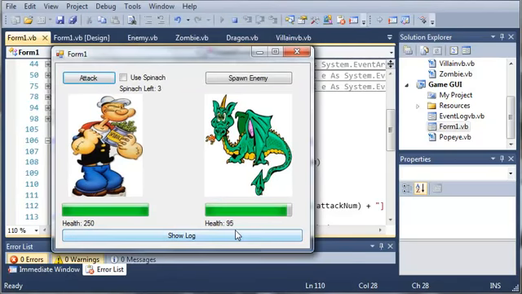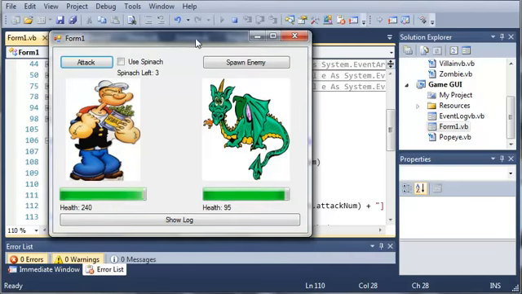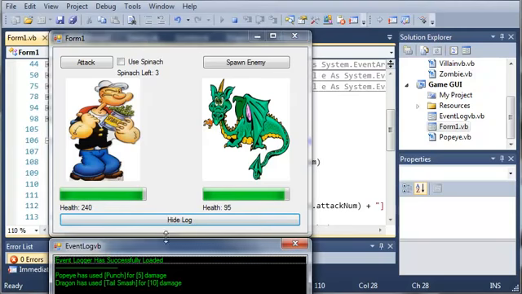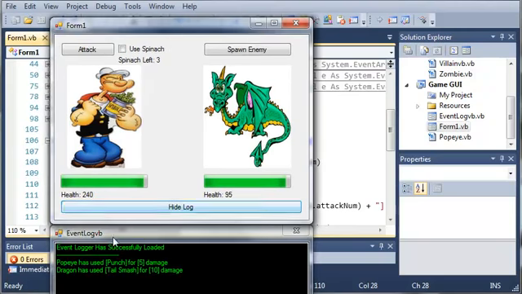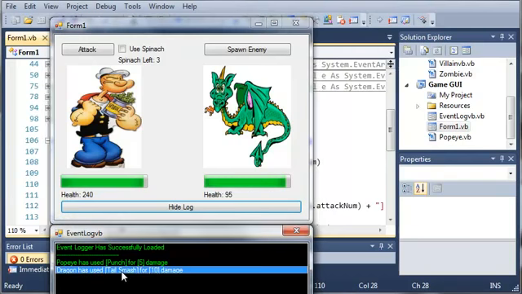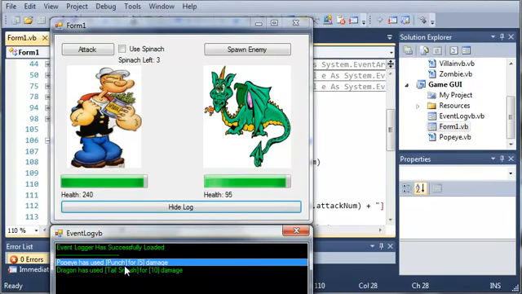We can attack. You see it takes away 95, so we can assume that he punched, and then the dragon took away 10 damage. And so we can show the log, and you can see that it'll go ahead and add stuff to the log even if it's not shown, because it doesn't actually close out of it, it just hides it for the time being.